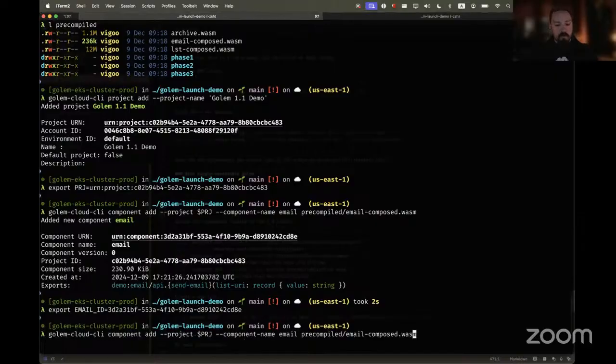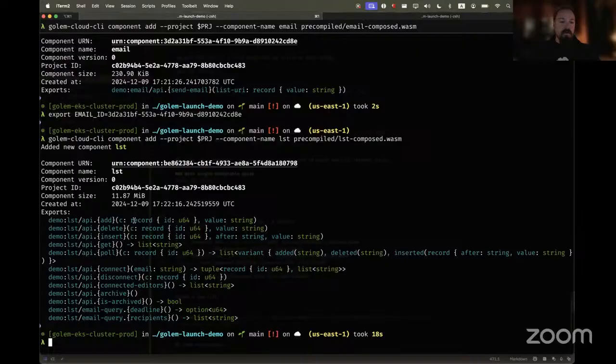And the next thing, we are uploading a component called list, which is going to be this file. This will take a little longer because this one was implemented in TypeScript, and that is a bit more verbose. I mean, the WebAssembly file itself is quite big. So based on the internet connection speed, it can take a while. But it's done, and it exports a lot of things related to how you connect to these lists and add and delete and insert items, get the state, and so on.